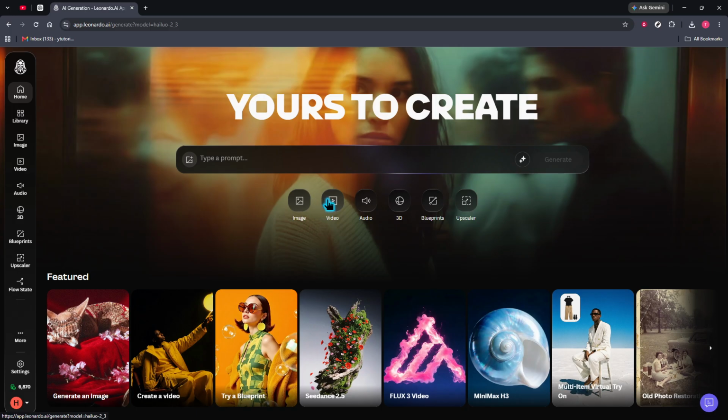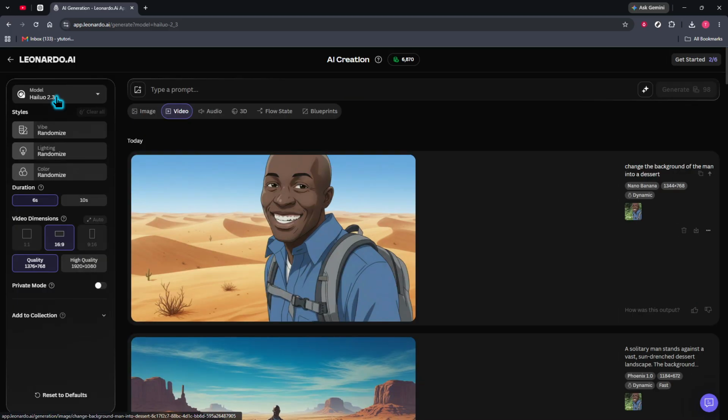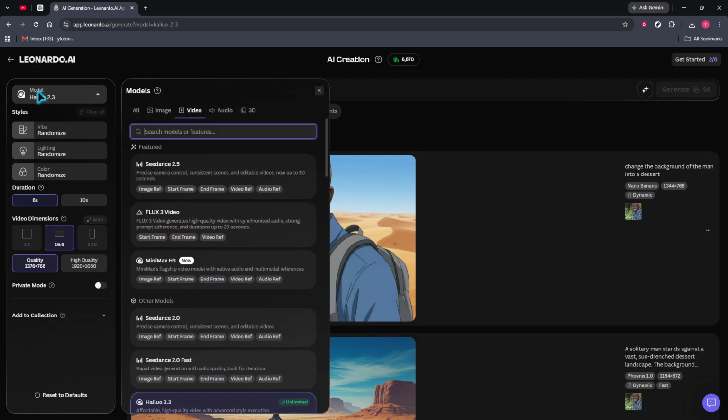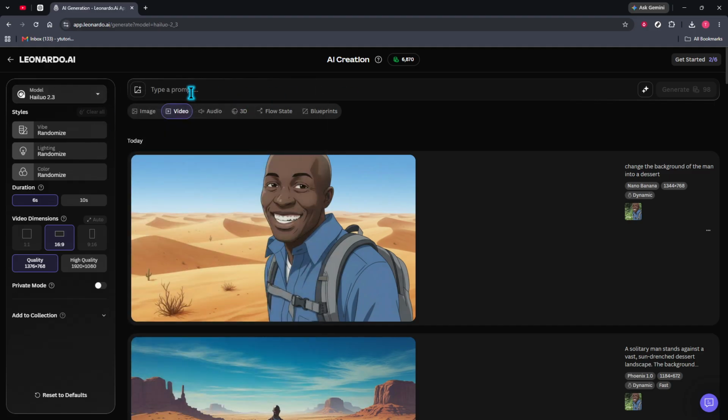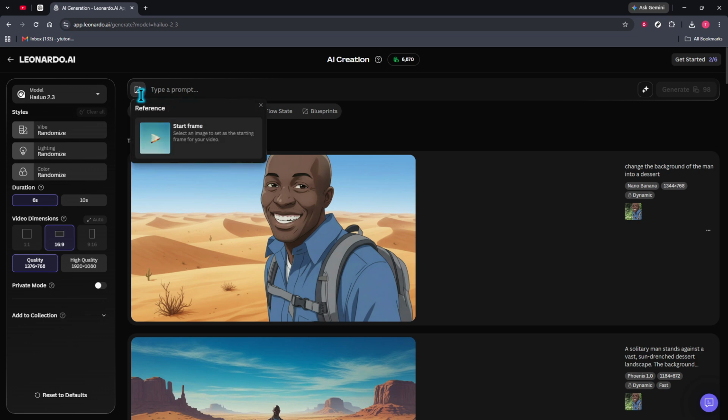Next, choose a model. Different models may offer slightly different tools or behaviors, so this choice helps define how your video will be generated. After selecting the model, click the image icon with the plus symbol. This is the option that lets you add a visual source for your video.